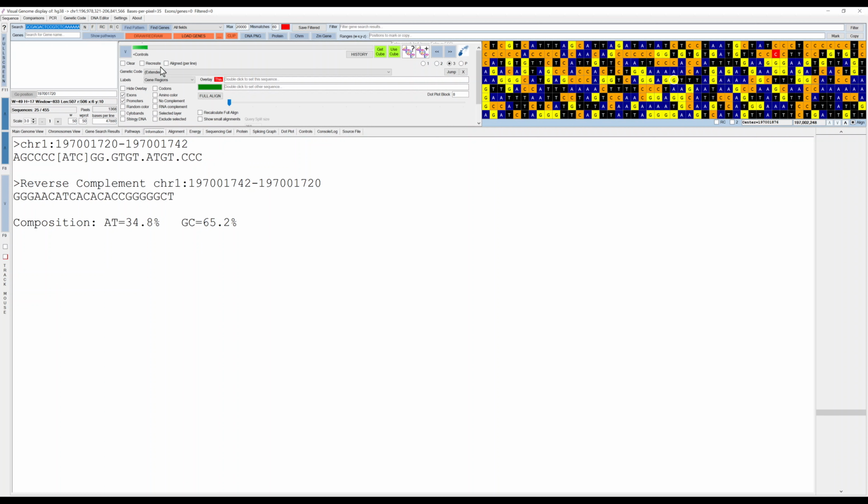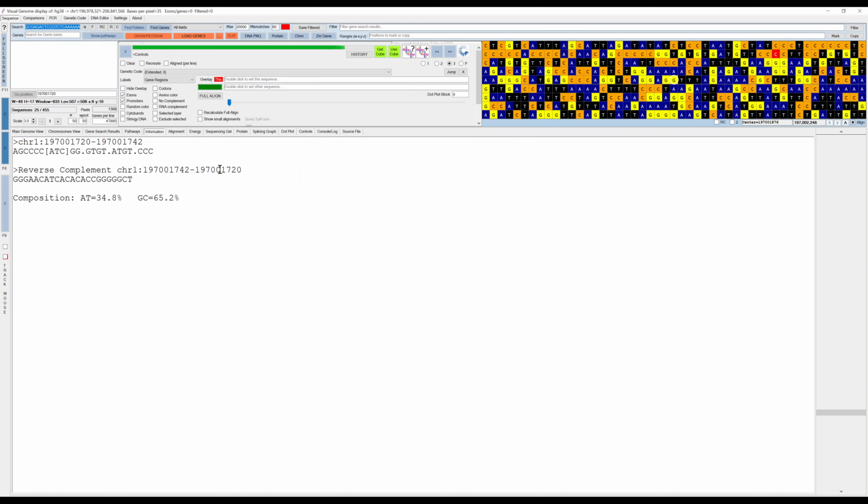It does not use an index in this case. It just simply does a brute force search using the Boyer-Moore algorithm together with the pigeonhole principle to find a certain number of mismatches. So it's still busy, but I just want to point your attention to the fact that I've selected gene regions for the label here, so that it does not show gene labels. Otherwise, it's just going to be cluttering the screen too much.